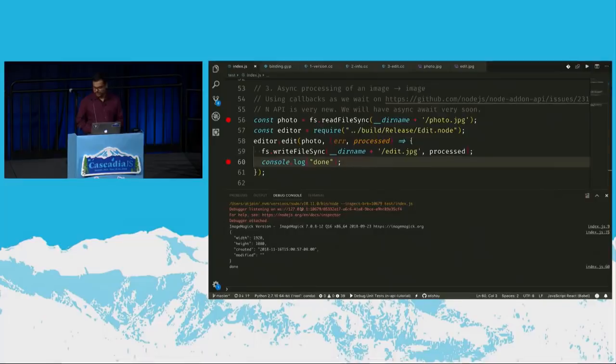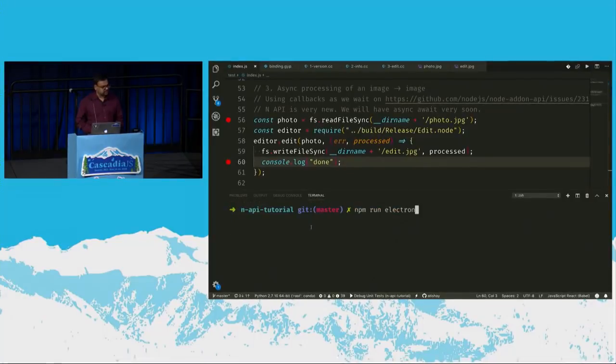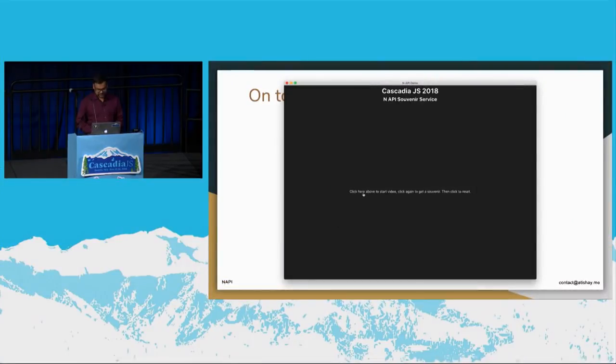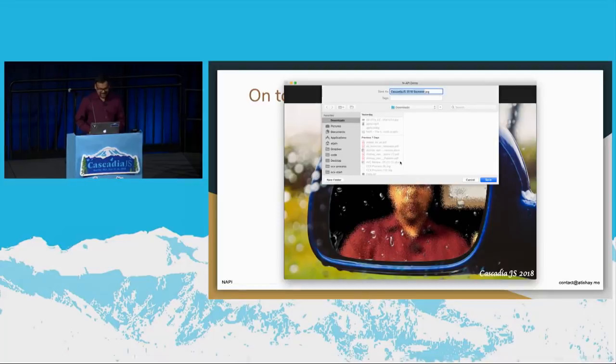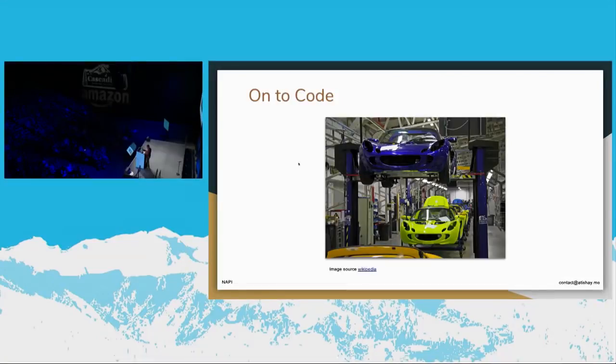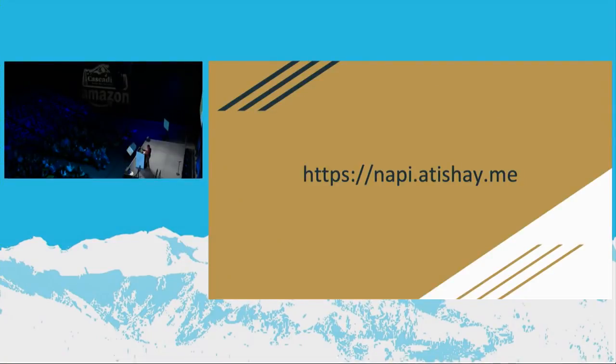And instead of showing what I was doing, since I'm running out of time, I'll show you something cooler. Now, what I'm going to do is, without recompiling, I'm going to load it in Electron. And as I click on this, here it is, the same code running in Electron, no recompilation. And I'm going to make a fool of myself now as I take a selfie of myself in front of all of you on the stage. Yo! And it does that processing, and it's instantly available for me to save. Now, the same thing is available at napi.atishay.me. Feel free to try it out after my speech and have a souvenir for the conference.